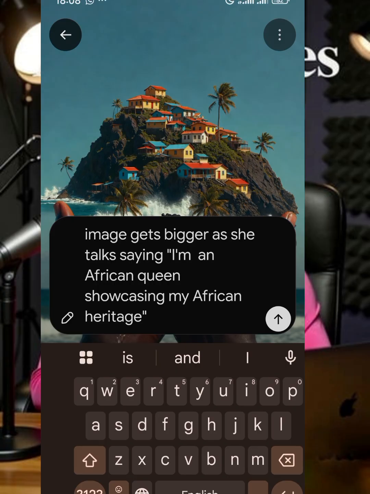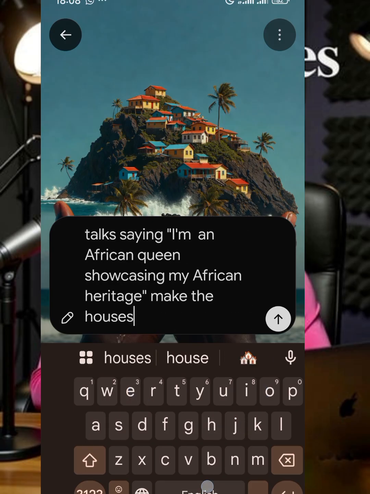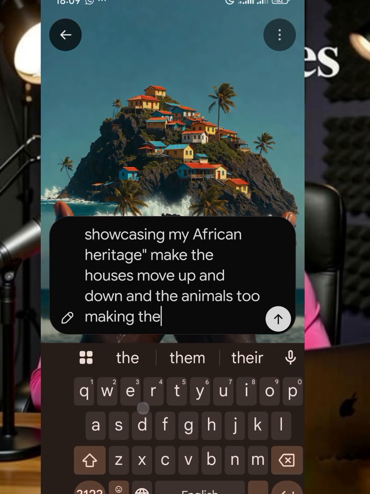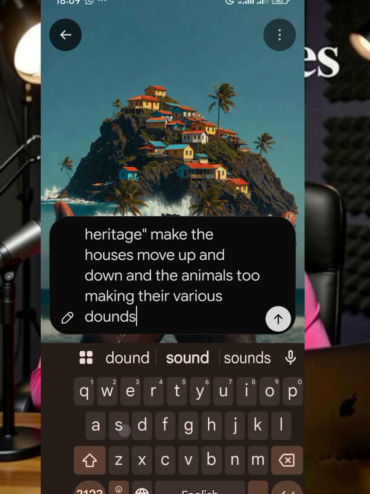All right, now what other things do you want to see in the image? So I will say, make the houses move up and down, and the animals too, making their various sounds. So let's generate and see.